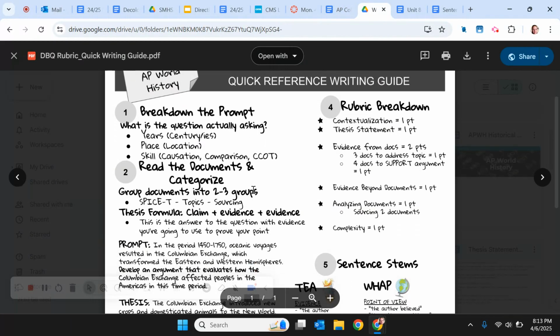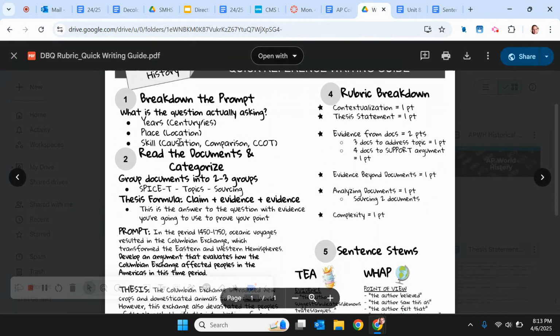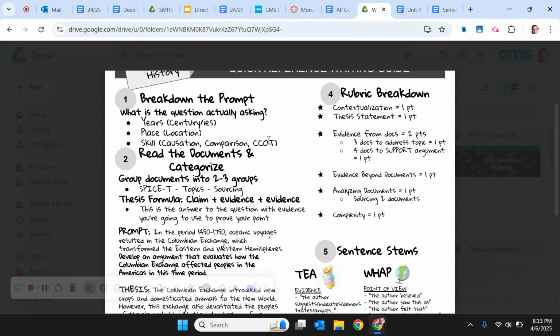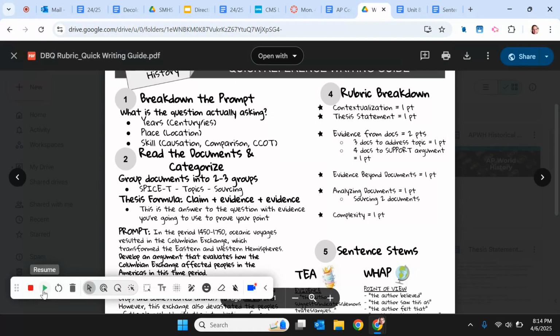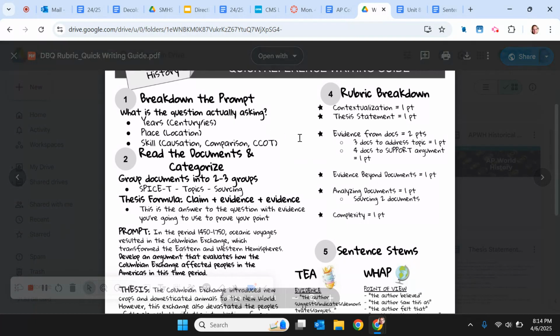Also, then decide if it is a causation, comparison, or a continuity and change over time essay. In my opinion, I would go ahead and write it as a CCOT essay, or a continuity and change over time essay, because you're showing how much things have changed or stayed the same throughout the time period that it has given you.